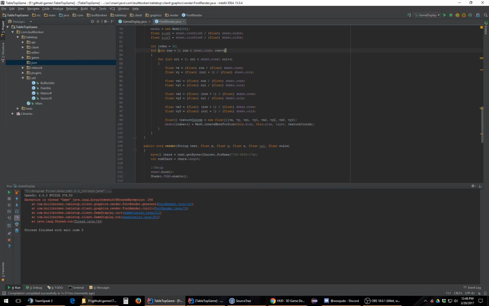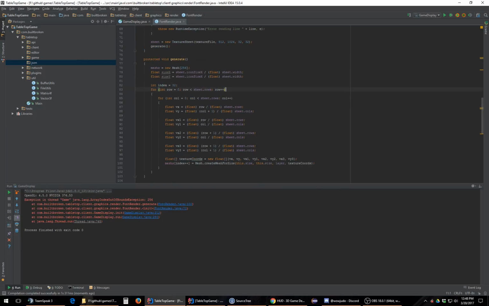Okay, so we got an index array out of bounds. What we're going to do is go find our tool that we exported stuff with.